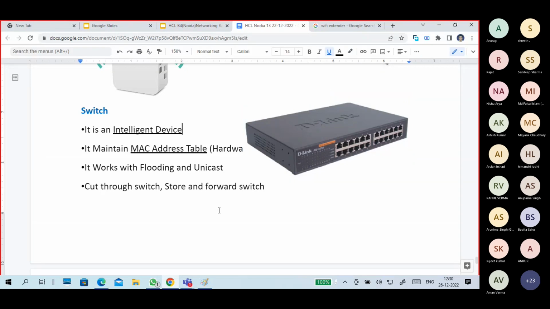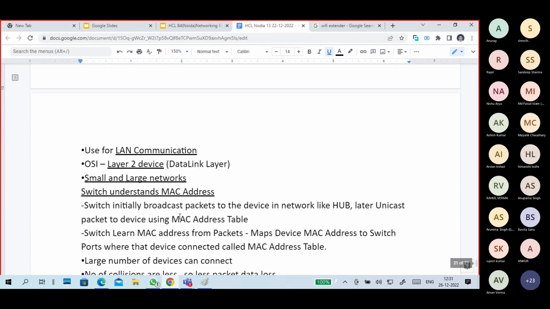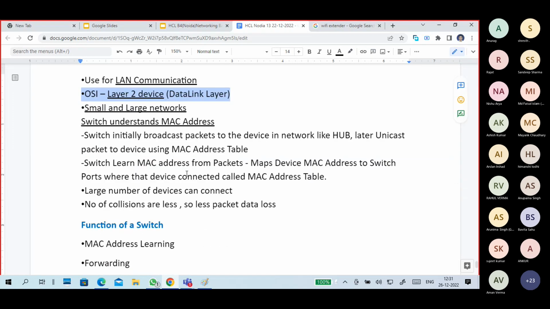Switch is an intelligent device. Switch understands MAC addresses. Switch is used for small and large networks. Switch is for LAN communication. It is a layer 2 device, data link layer. Switch initially broadcasts the packets to devices in the network like a hub. Later it unicasts the packets to devices using the MAC address table.